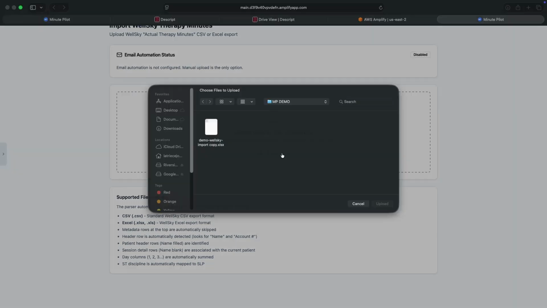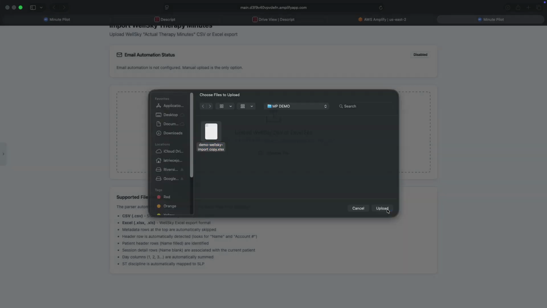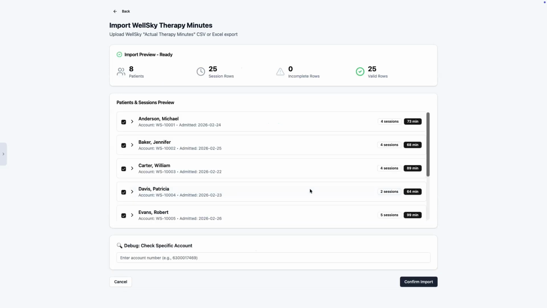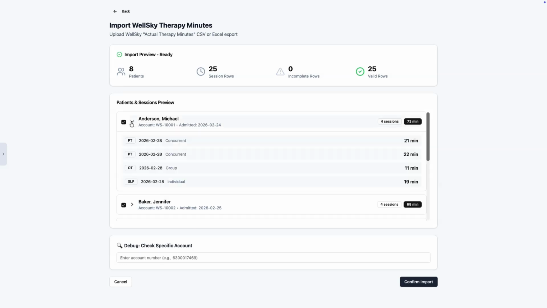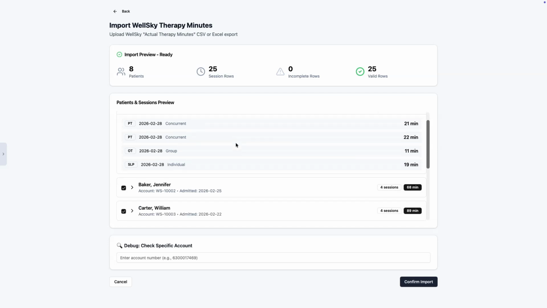This is the Import Minutes page, where therapy data comes into the system. Every morning, you export your daily minutes from WellSky as an Excel file. MinutePilot knows how to read WellSky's format automatically. It finds the patient name, account number, discipline, and minute totals. Before anything saves, you get this preview. Each row shows a patient, the date of service, discipline, and total minutes parsed from the file.